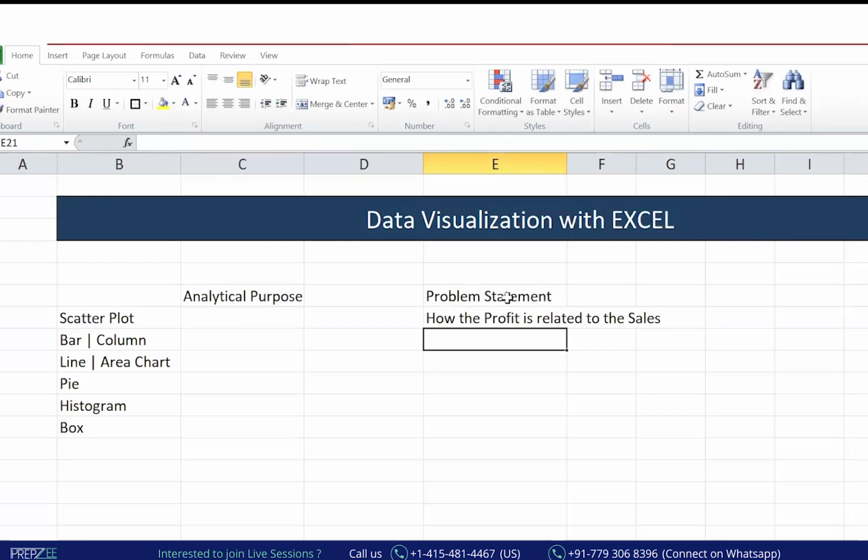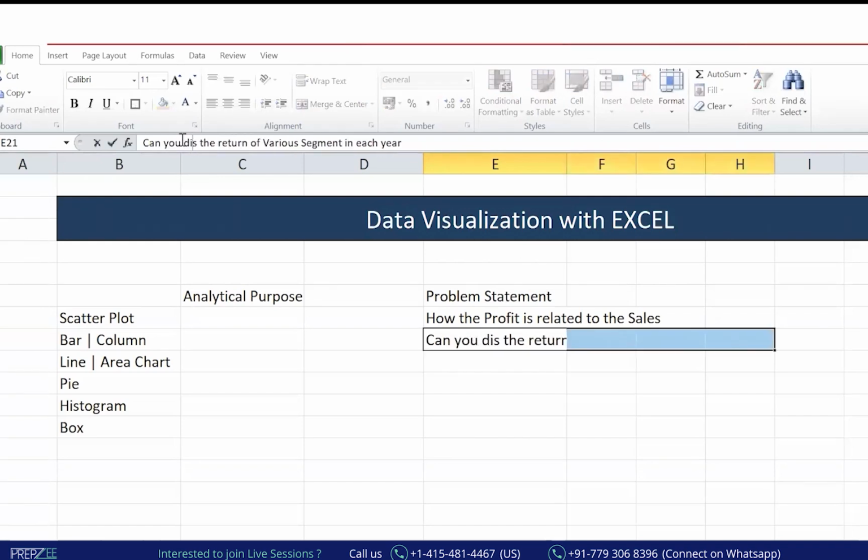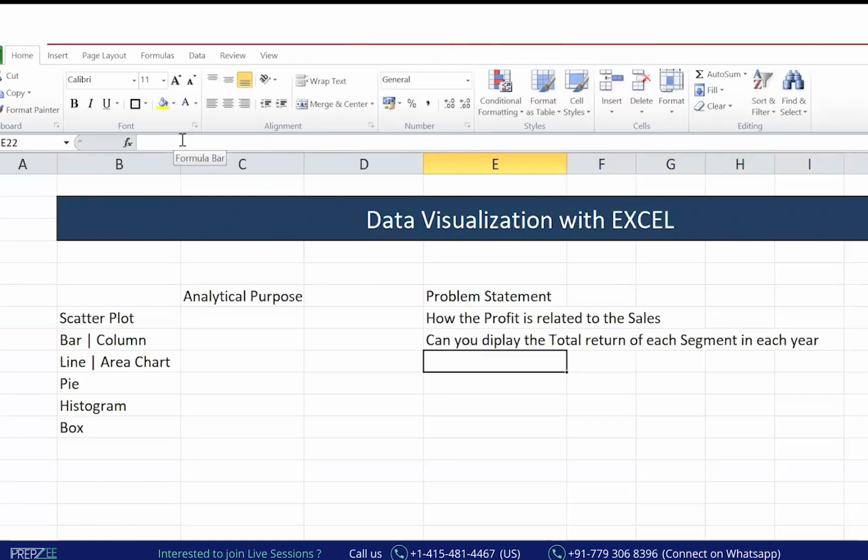Second, for the bar chart, I can say, okay, you have already pulled out the return for the different sectors, right? What is the return of various segments? You already have done that, right? Each year in each segment. Let me write that for you. Correct? Can you display the total return of each segment in each year? That is nothing but going to be displayed with the column chart and bar chart.